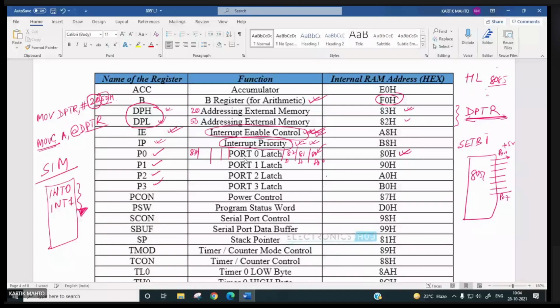Or if you want to make this one 0 volt, P0.7 0 volt, what you have to do? You have to do what? CLRB 87H, and this will become 0 volt. It will become 0 volt. And this 0 volt you can use for turning on a relay by using a PNP transistor.